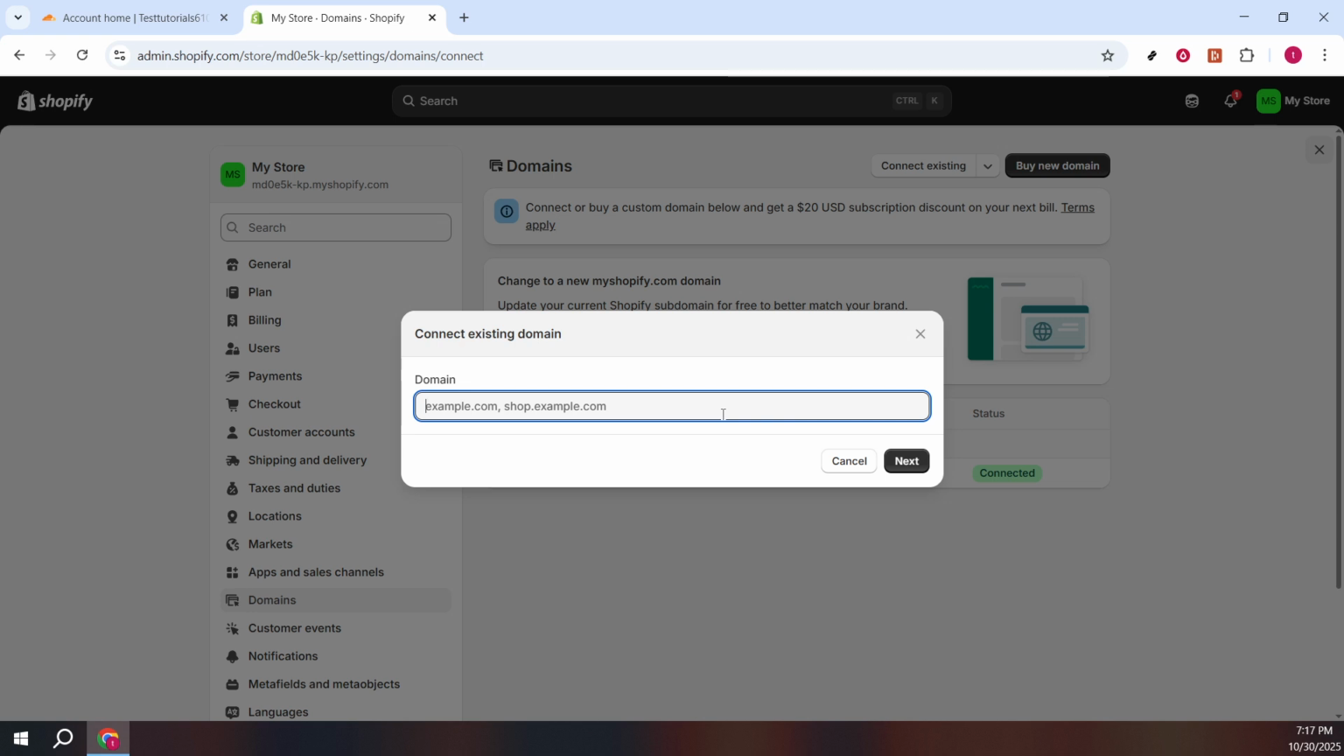Once you've selected to connect an existing domain, you'll be prompted to enter your domain name. Type the full domain name that you wish to connect with your Shopify store. Make sure there are no typos, as an incorrect domain can lead to connection errors or issues with site accessibility later on. After entering the correct domain, you'll want to proceed by clicking on Next.